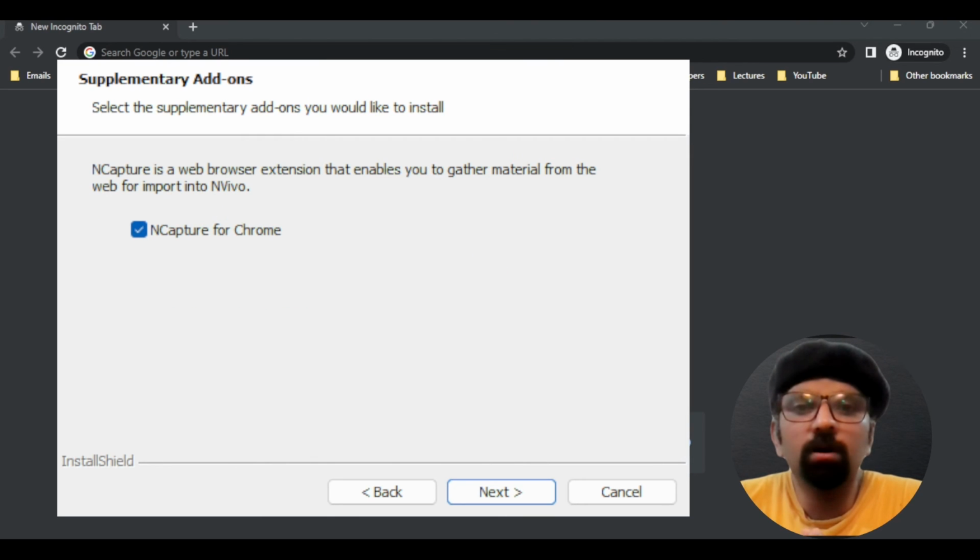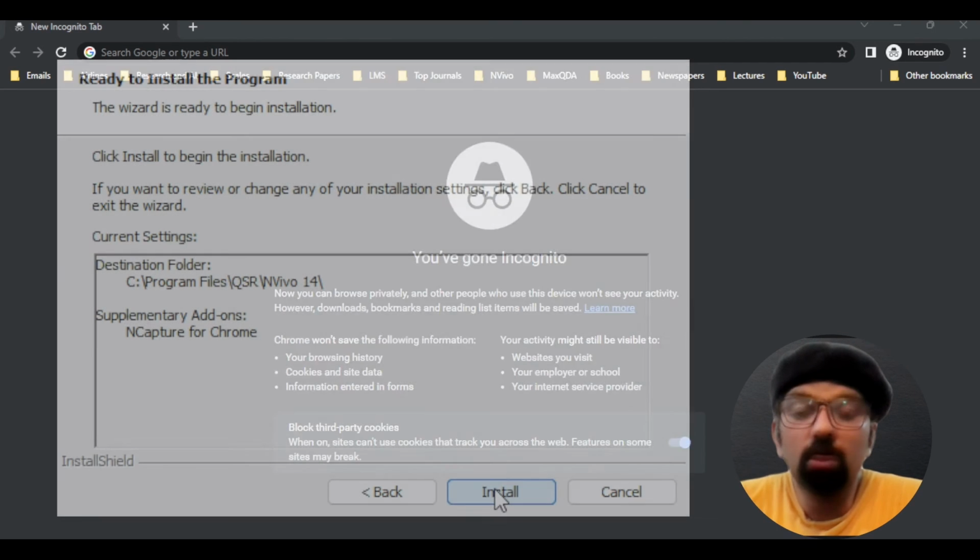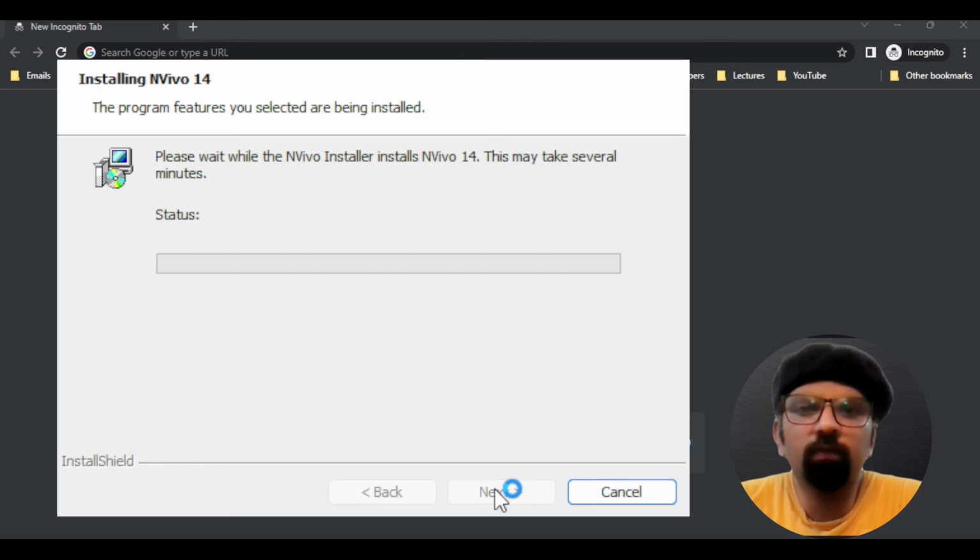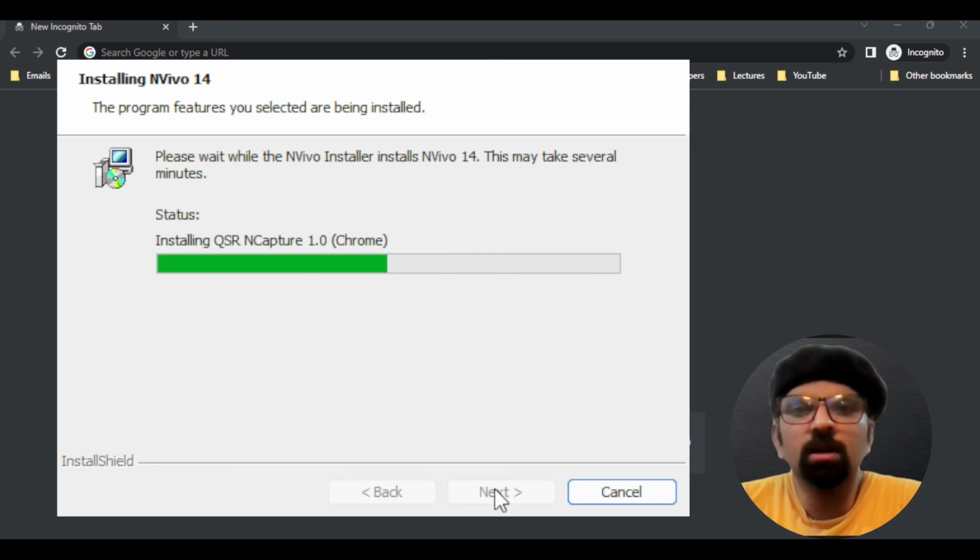The setup will now ask you if you want to install NCapture. This feature allows you to download social media datasets for analysis in NVivo. If you are interested in using this functionality, keep the checkbox selected and click on next to proceed. Click on the install button and the software installation process will begin on your computer. Depending on the speed of your computer, the installation may be quick or take some time to complete.